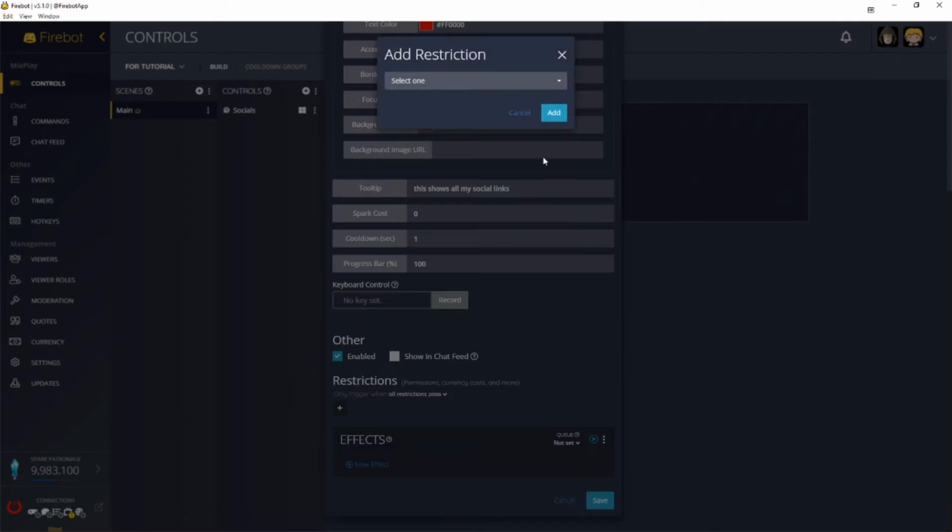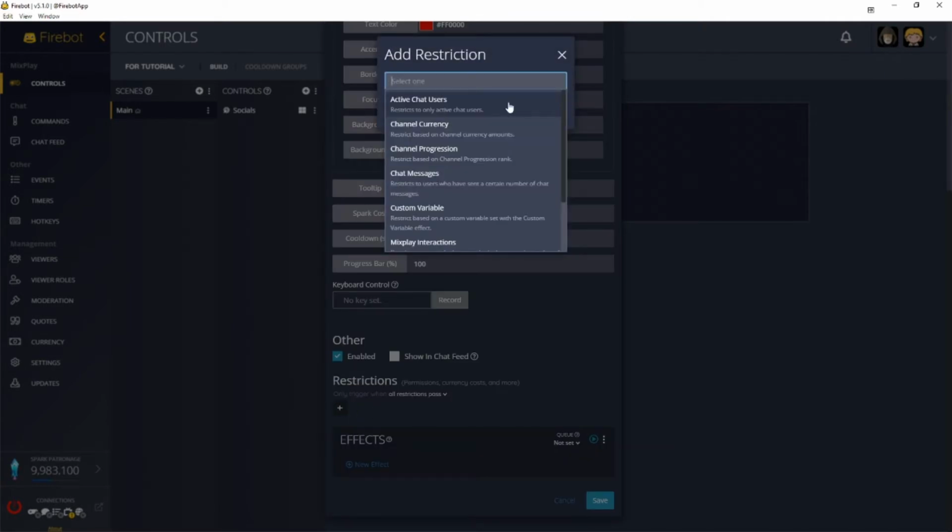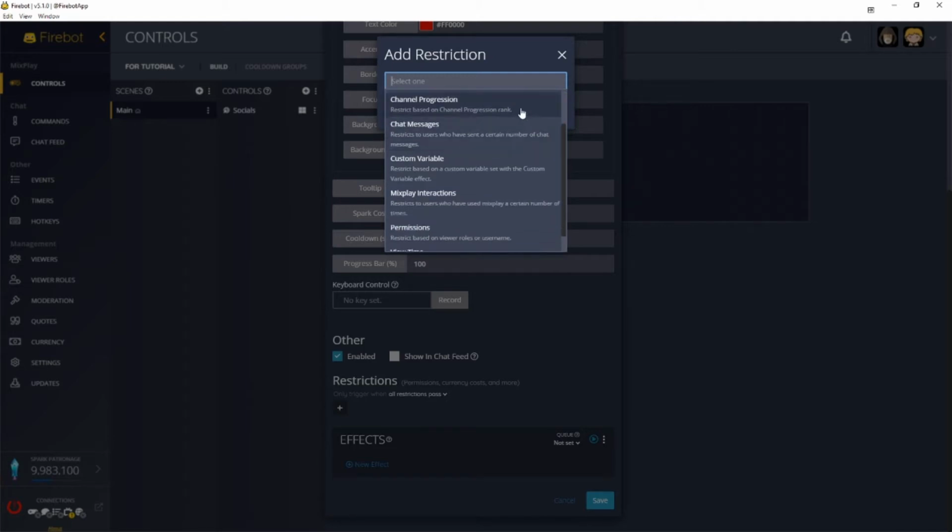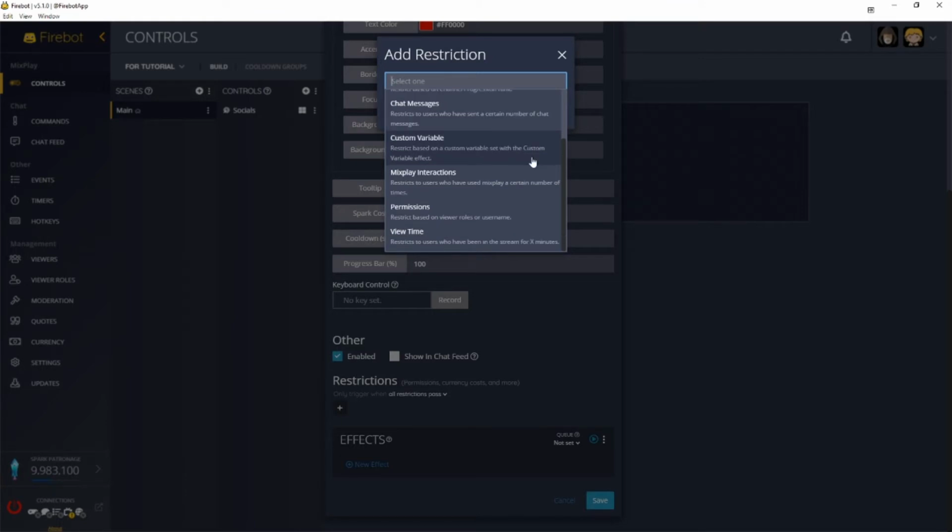The restrictions for this, so only people that are active in chat can click it. Now you can set that in another setting, which I'll show later. Your channel currency, so if they've got a certain amount or not. Channel progression, what level rank they are. You've got chat messages, so they have to chat so many times before they can start messing with the board. Custom variables, so you can set any kind of variable that checks that against that person.